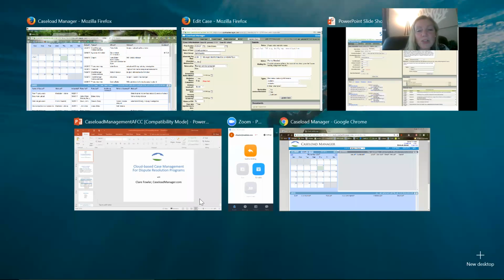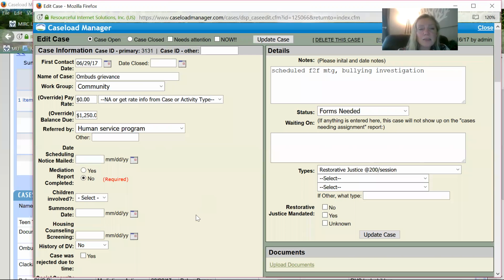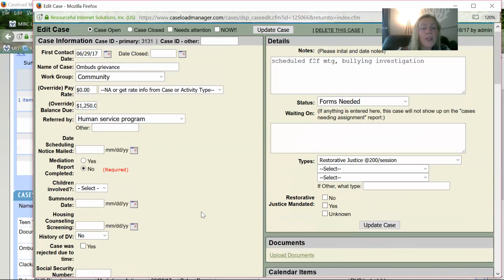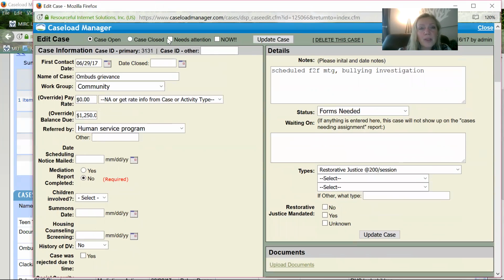Okay. So here's our case. And like I said, very fleshed out case. I have added a lot of additional fields. Up at the top here, if there's something going on with the case, I can indicate that it needs attention or it needs attention right now. And then it highlights everything in bright red until I've paid attention to it.